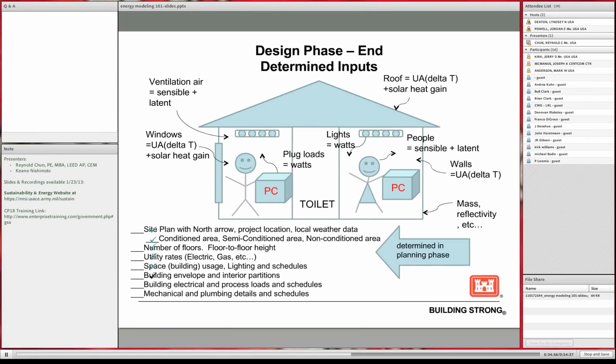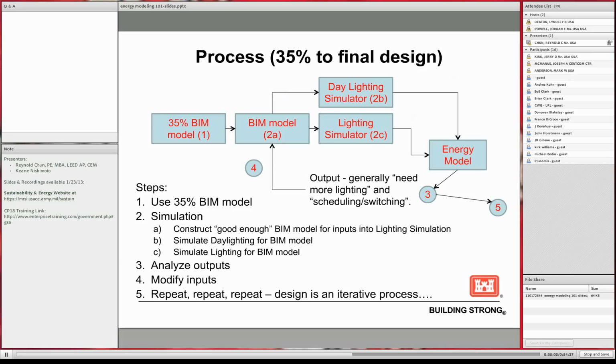Highlighting what we did in the planning phase, and then the check marks, which you can't really read, are the bottom three. We did those in the design phase. So this is just a summary of what we did in the design phase. At design complete, we should be at step 5.